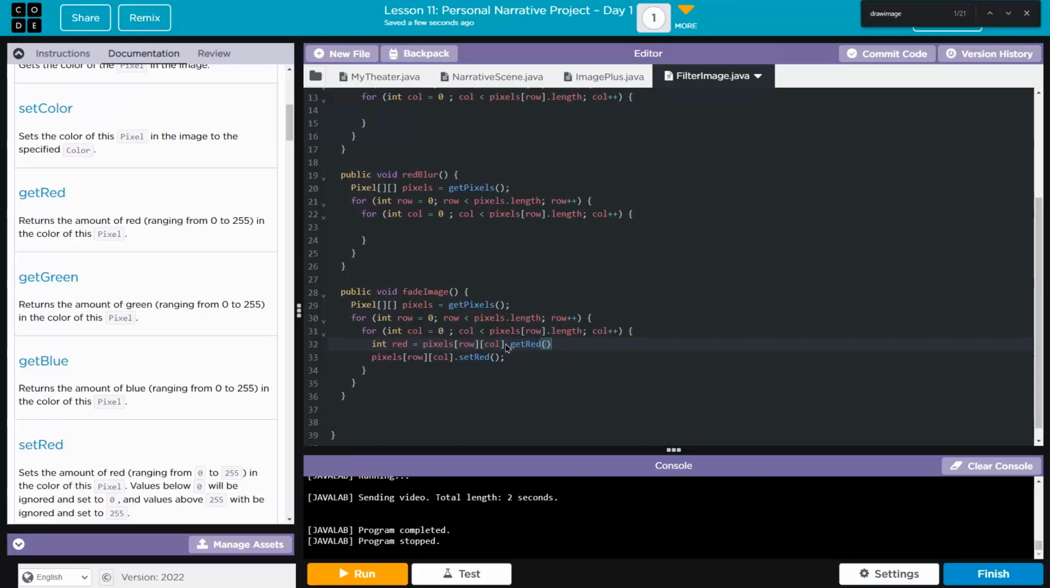So I'm getting however much red is there, plus, and I'm not actually sure how much darker I'll make it. I'm actually going to use a parameter, int amount, I think. And then I'll just do amount. So this could be 25 or whatever. So what I'm doing here is getting the current amount of red and making it however much darker, or maybe lighter, I guess.